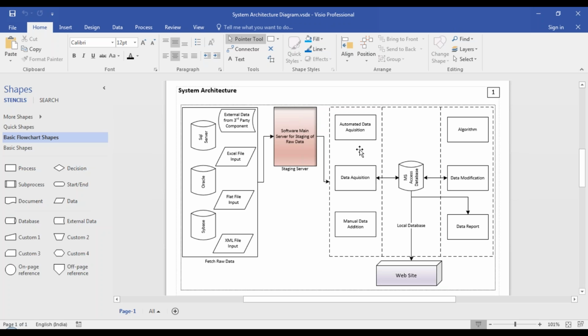Within the system, the first level is the data acquisition. From the staging server, how do you get the required data? That's what is represented here. Automatic data acquisition and manual data acquisition happen in the data acquisition stage. Then the data moves into MS Access database. Then in the third block, data modification is first done, the algorithm is generated and data reports are generated. That local data is also used within the website.